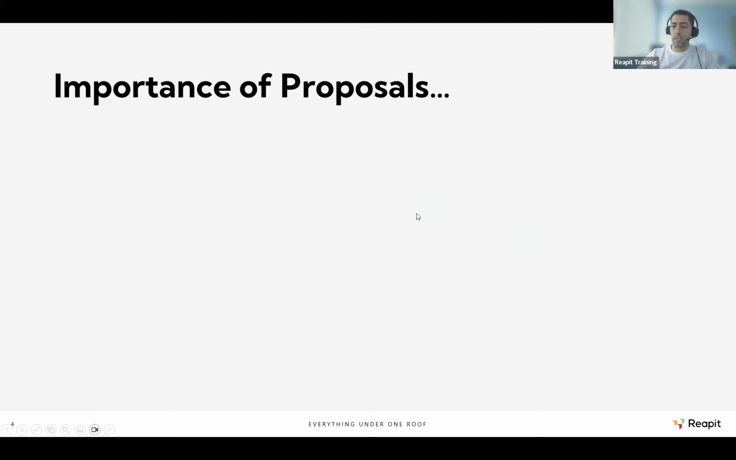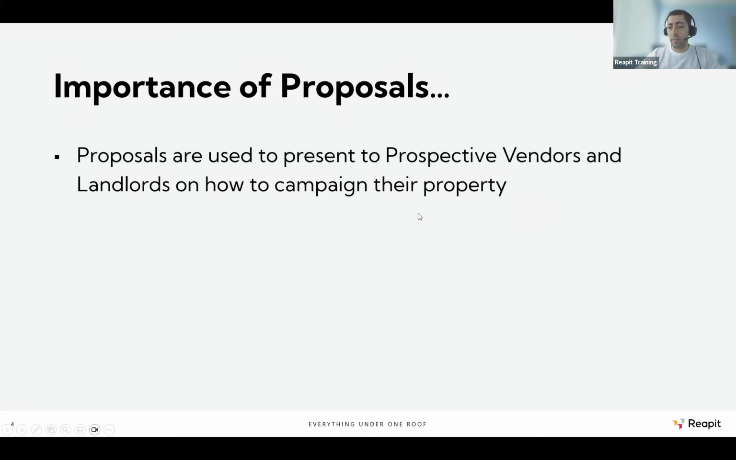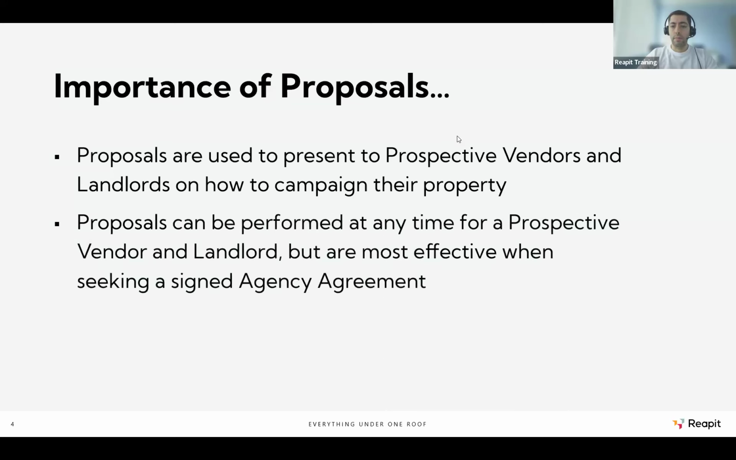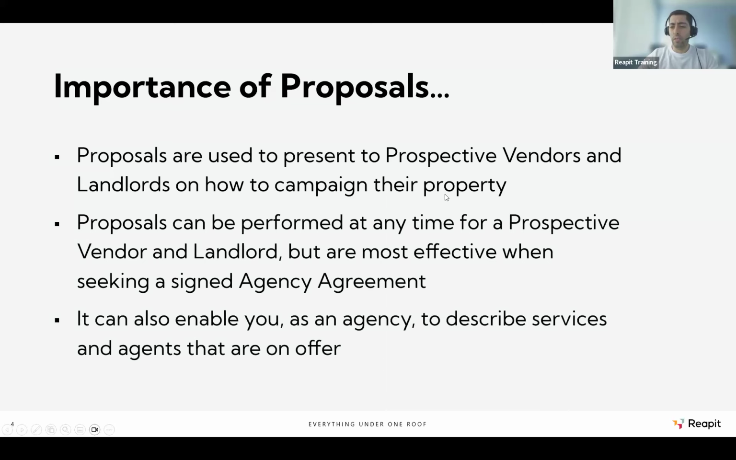Proposals allow real estate agents to present what services they have on offer to prospective landlords and vendors. This allows them to create custom, modular, and interactive digital proposals that win more listings. It also allows you to create fully branded templates unique to each client. Proposals can be performed at any time for prospective vendors and landlords, but are most effective when seeking a signed agency agreement.